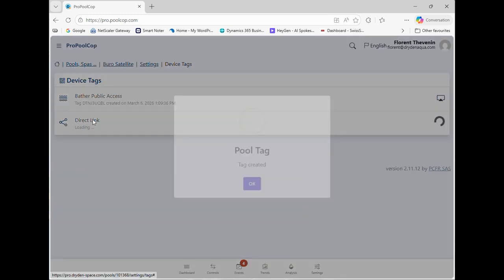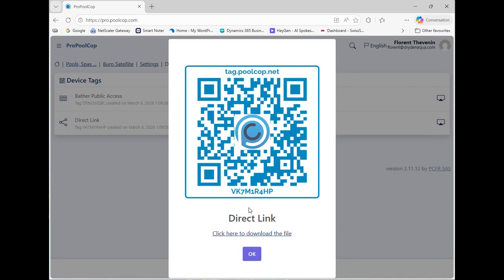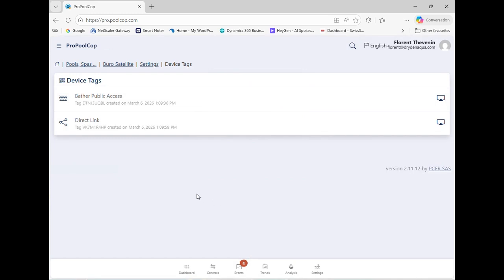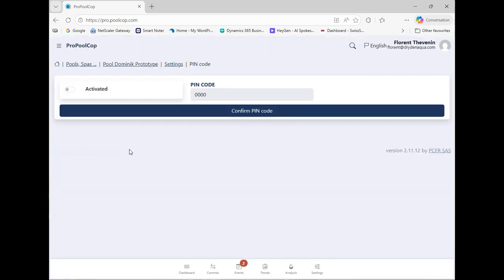The direct link provides full access to the system interface. This is especially useful for temporary technicians or maintenance staff who require operational access without full ownership privileges. Depending on configuration, account creation may still be required. PIN code. You can create a PIN code that will be required on site to access the unit display menu via the local app. This adds an additional layer of security for local access.